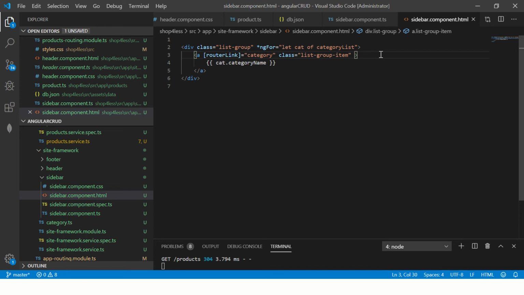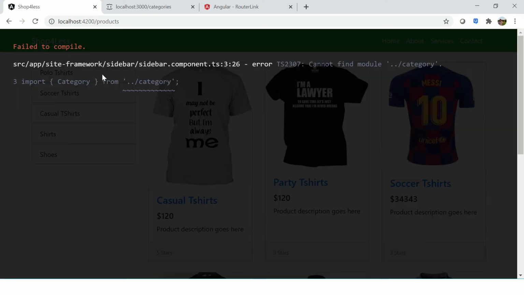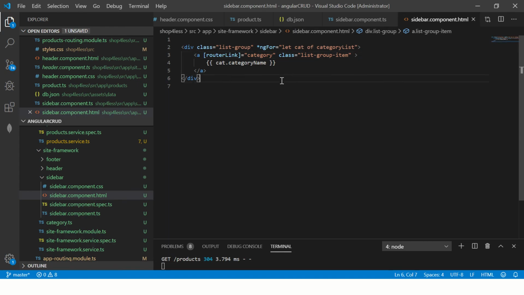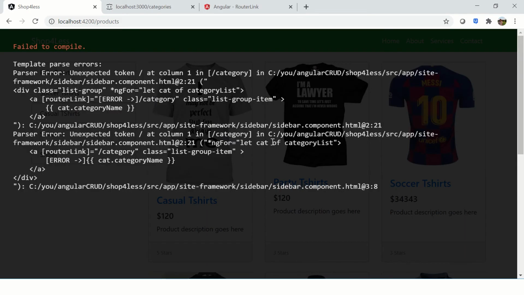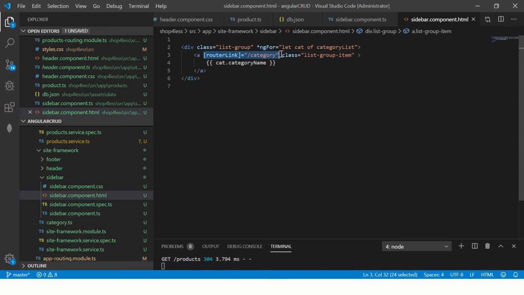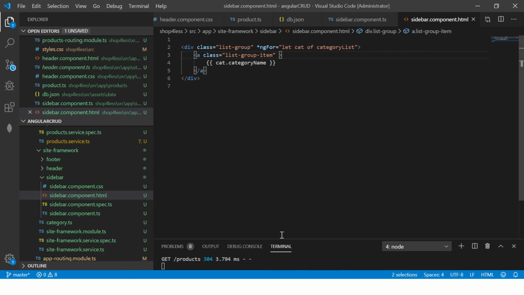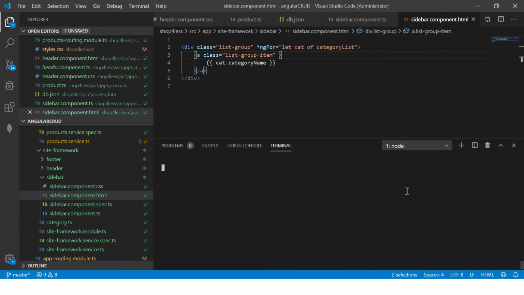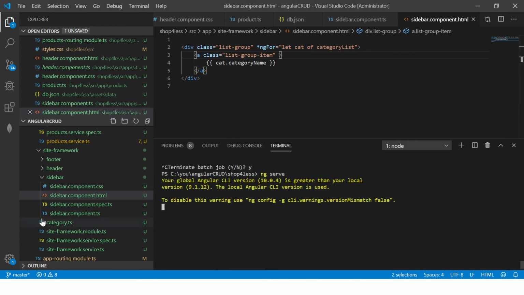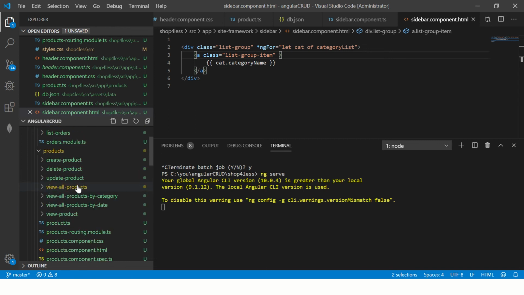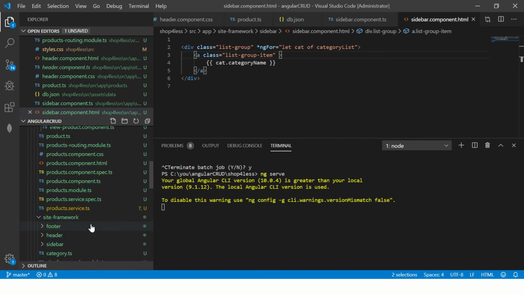Okay, so here routerLink cannot find module category. Okay, there is sidebar, let category of category list. There is an error. Let's just remove it here. Okay, so whenever you see such errors, all you have to do is first restart, because it's asking us to restart. In the meanwhile, let's fix up the other one, which is view product.